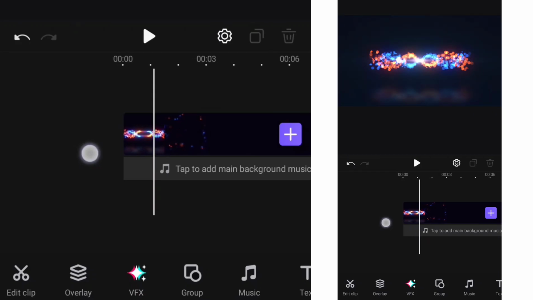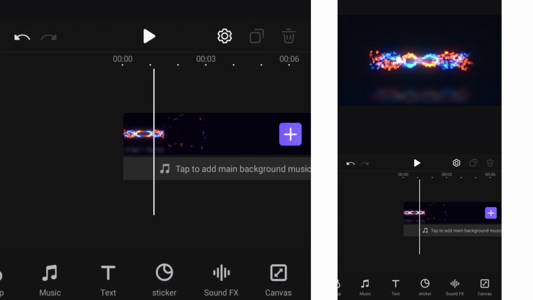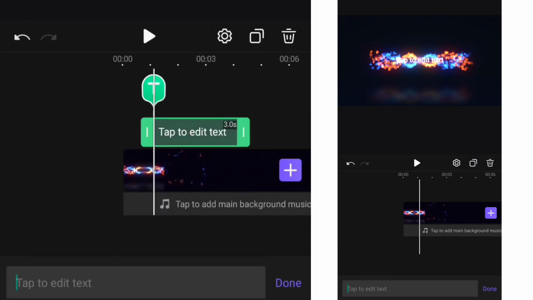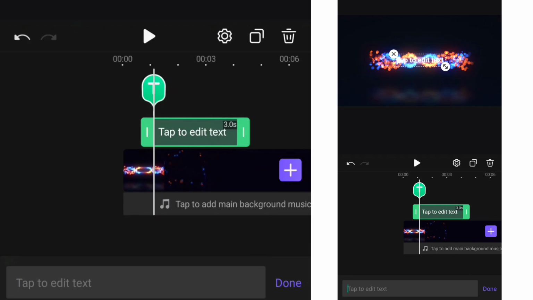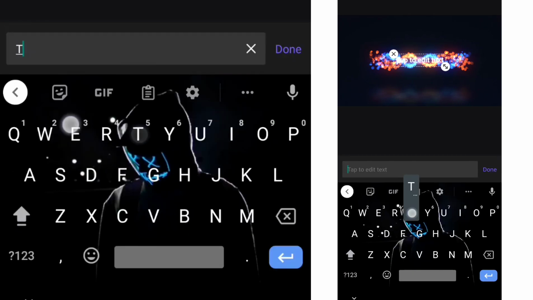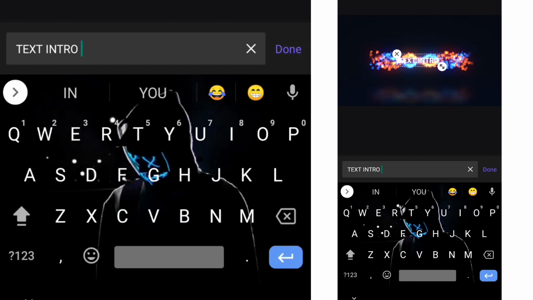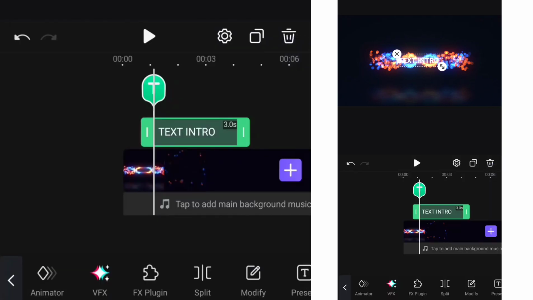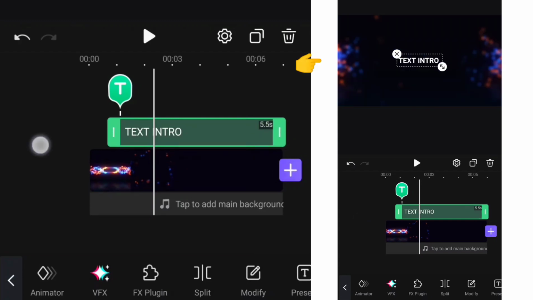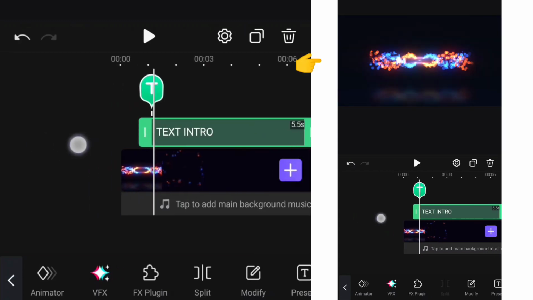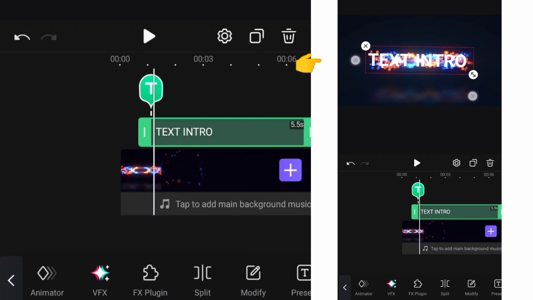In this position I'm gonna add text, and name it text intro. In this option you can type your channel name or your gaming channel, and extend it to the end of the text intro. Now, to enlarge the text intro, just drag the little cross arrow or use your 2 fingers.